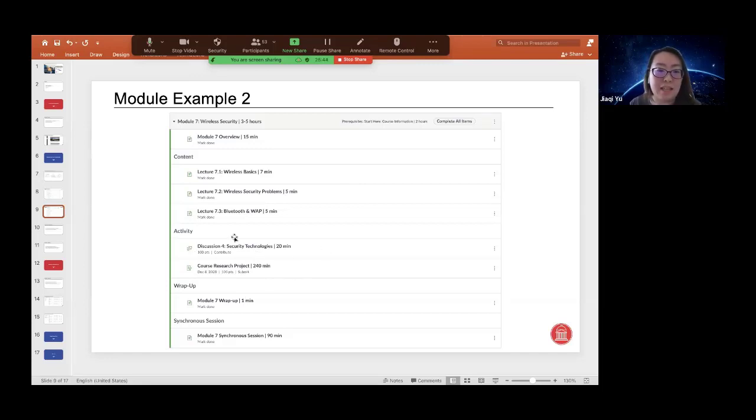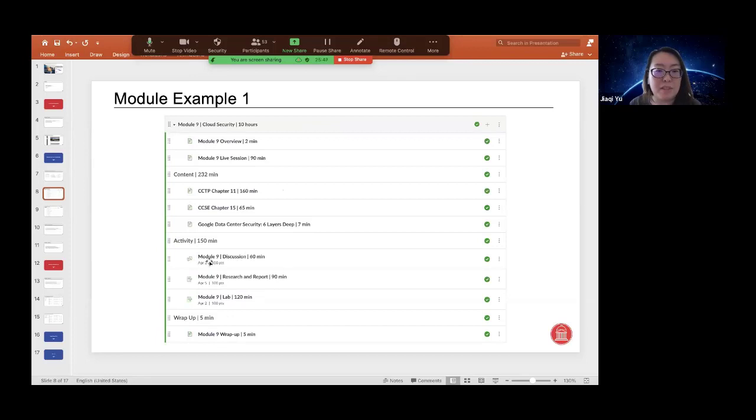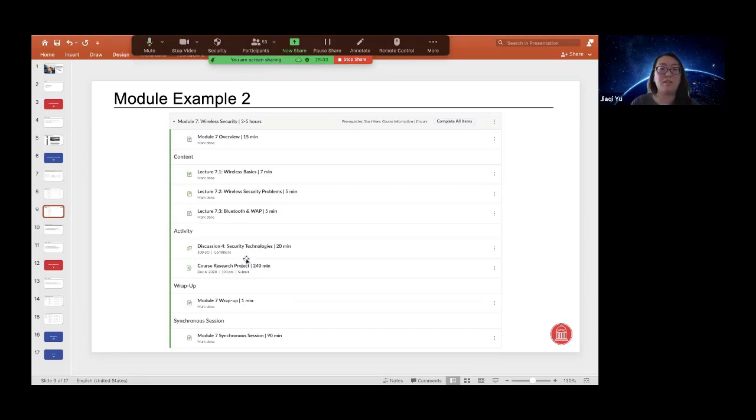And the same for the activities. In the previous example, all the activities started with the module number, because each module has exactly the same assignment. So it makes sense to start with the module number when you name the assignment. But in this course, this instructor only has maybe 5 discussions for the whole semester, so it might be confusing if you name them based on the module number. So in this case, the instructor just named them discussion 1 to 5, and then put each discussion into its corresponding module.